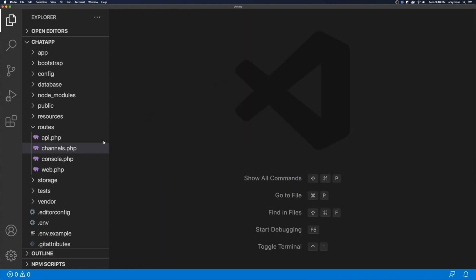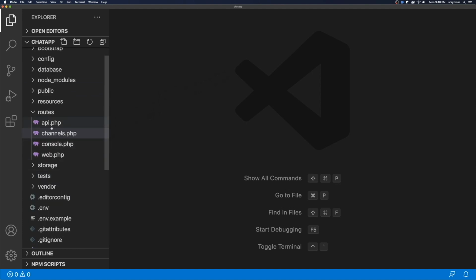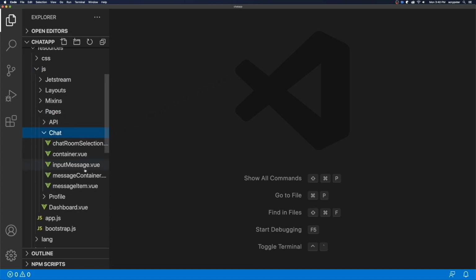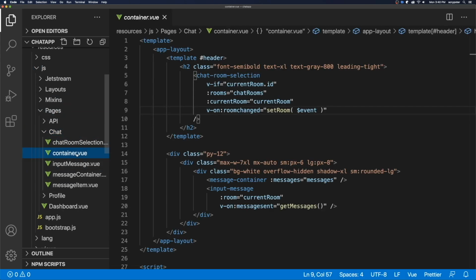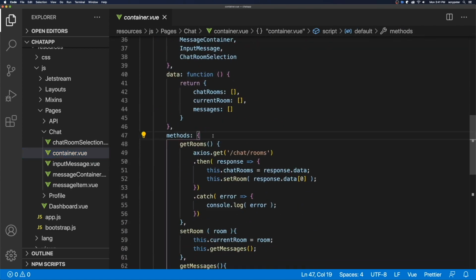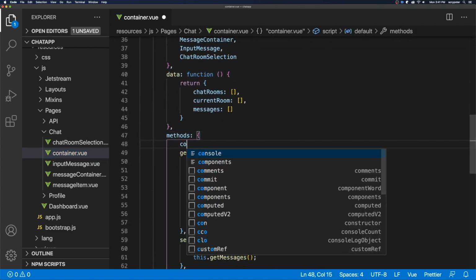Now let's jump back over to our front end, and we'll go in our resources, JS, and then pages, chat, and we want to open up our container.vue again. Now that we set up all our Pusher connections, created our Pusher account, set up our env file, and added our broadcast and our events, let's configure this file to use Pusher WebSockets. To do that, I'm going to create a new method down here. Right inside of methods, I'm going to create a new one called connect.